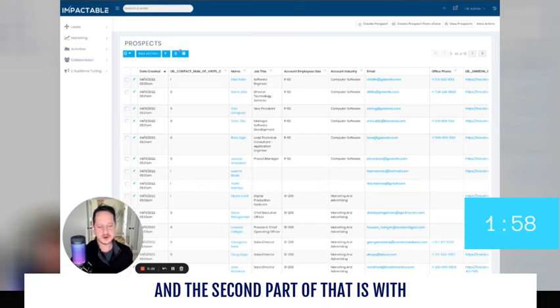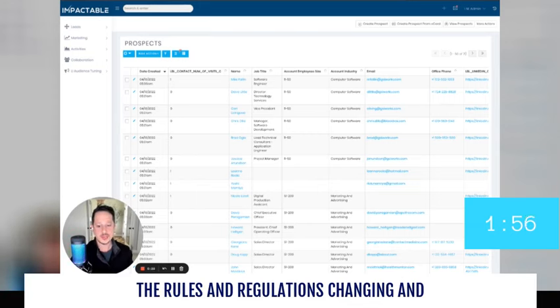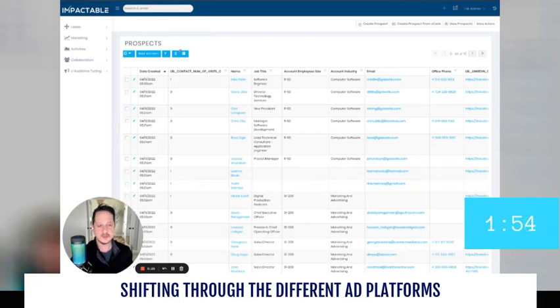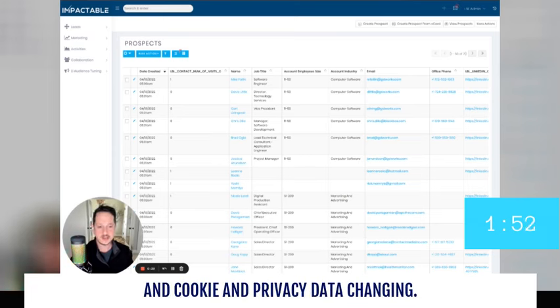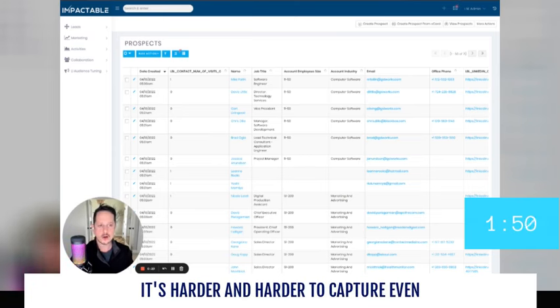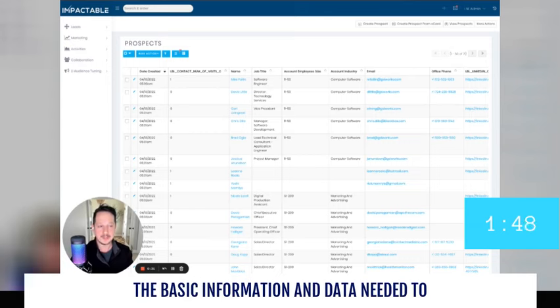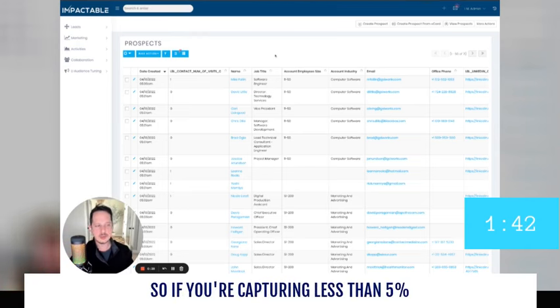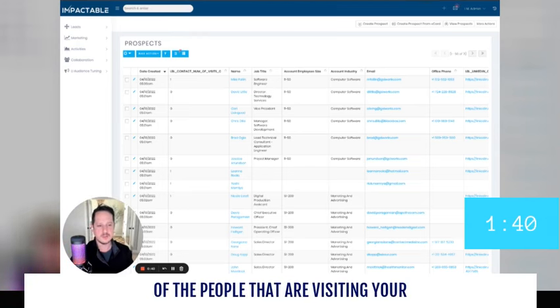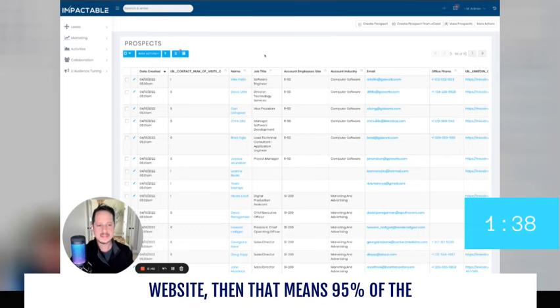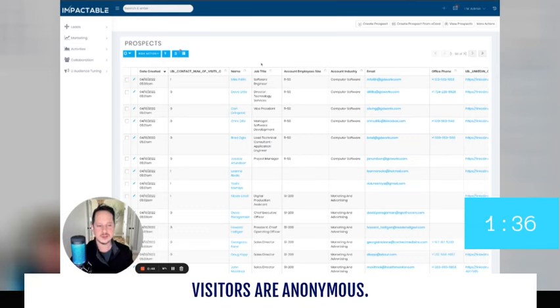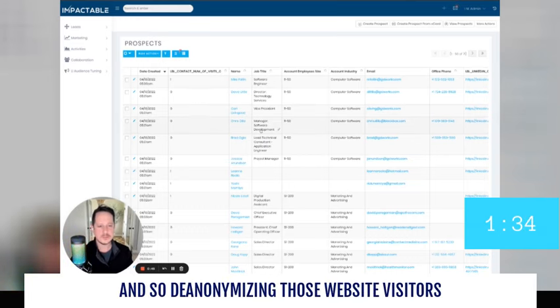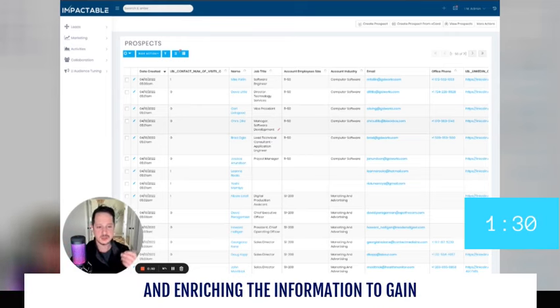And the second part of that is with the rules and regulations changing and shifting through the different ad platforms and cookie and privacy data changing, it's harder and harder to capture even the basic information and data needed to retarget those audiences on other platforms. So if you're capturing less than 5% of the people that are visiting your website, then that means 95% of the visitors are anonymous. And so de-anonymizing those website visitors and enriching the information to gain info.